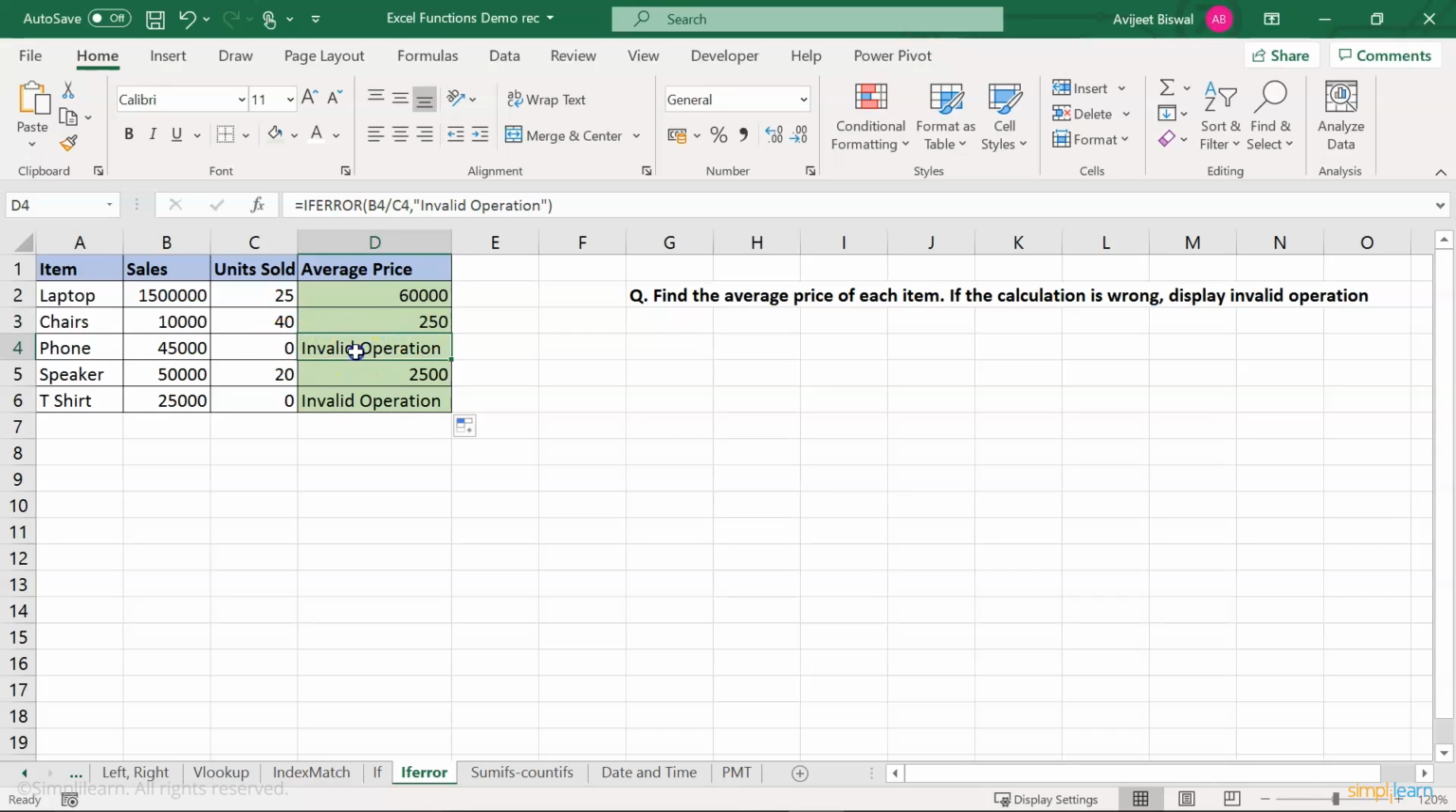Now here we got invalid operation because we were trying to divide the sales by 0, and similarly for t-shirt also we are trying to divide by 0, hence it resulted in an error and gave us a message that is invalid operation. So this is how an IFERROR works. You can use IFERROR along with VLOOKUPs, XLOOKUP, HLOOKUP and other functions as well.